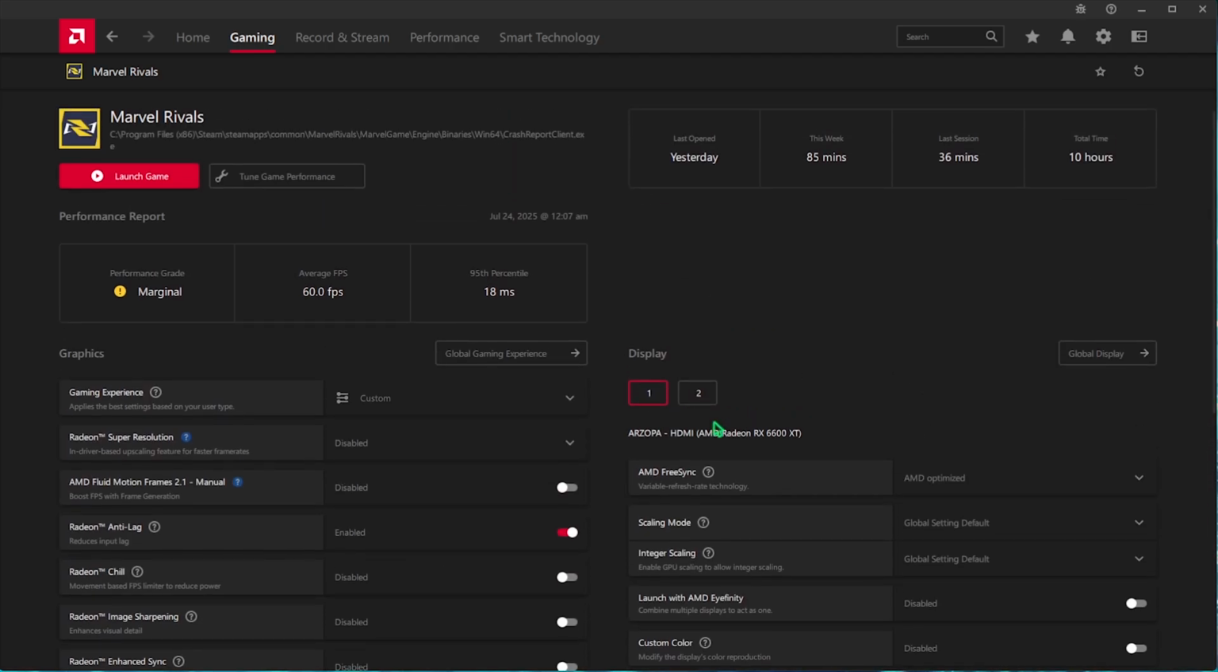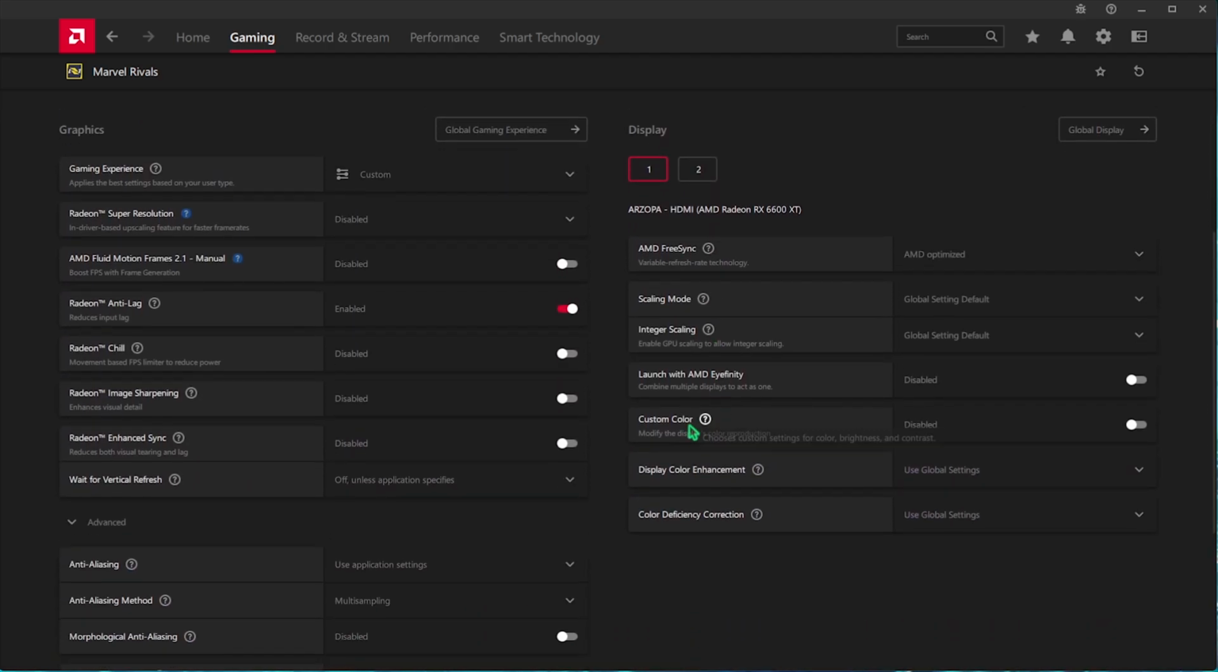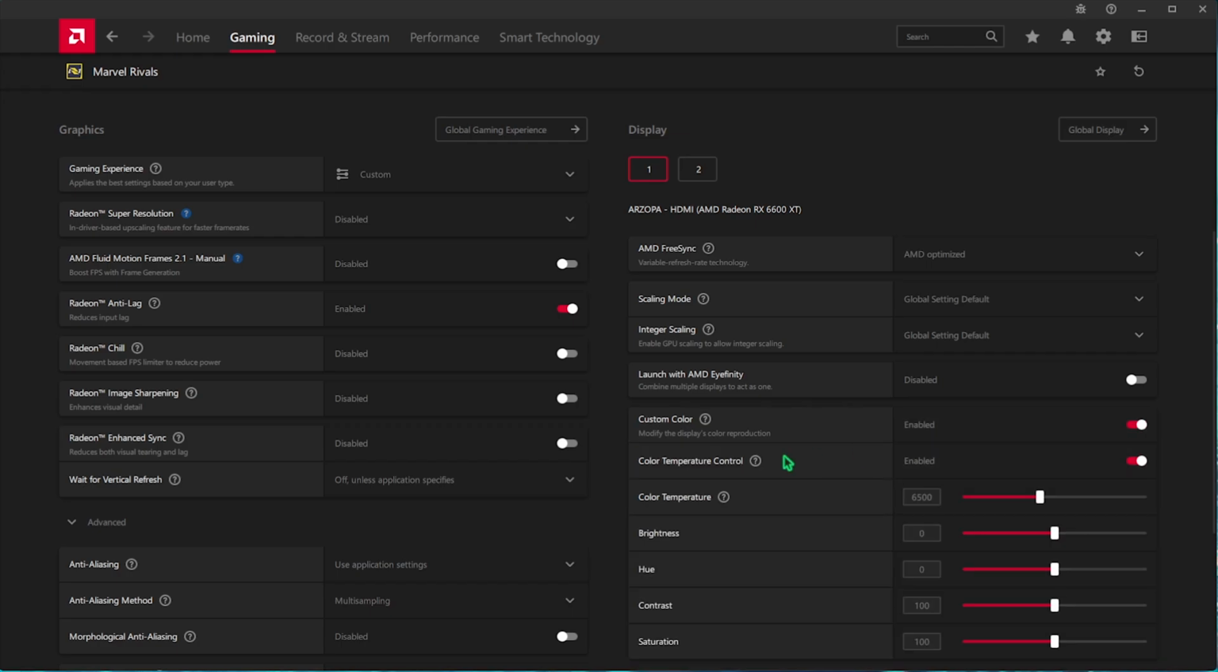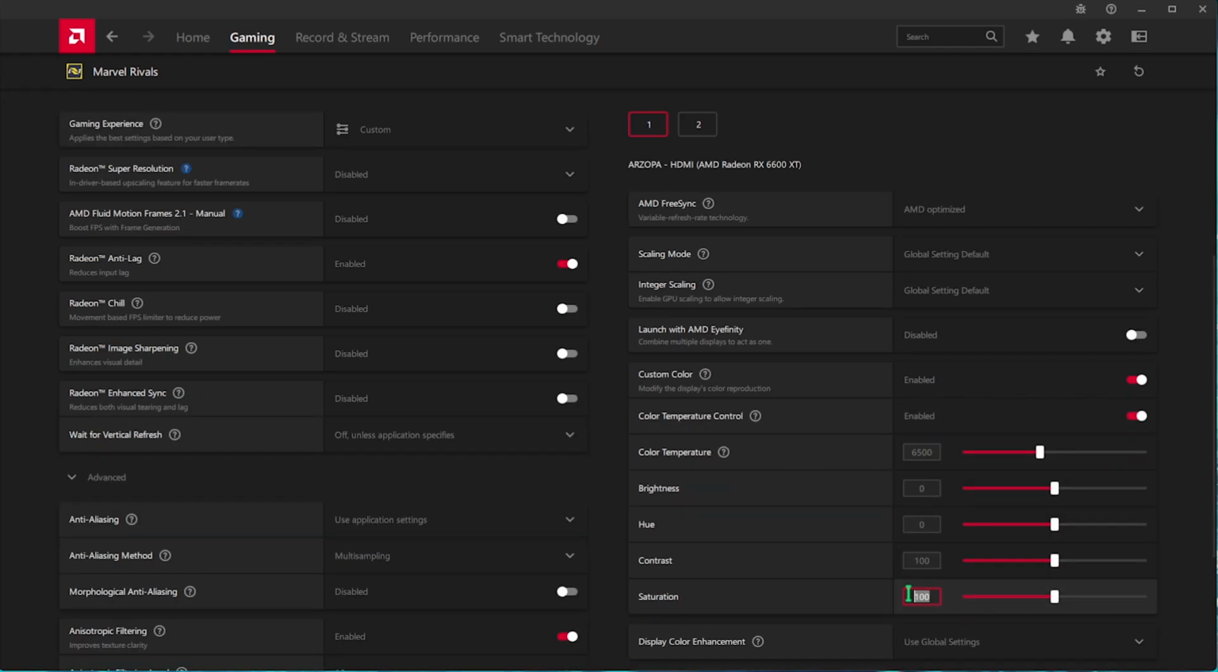After that, on the right hand side of your screen, you have to scroll a bit down, and then custom color should be turned on. You'll find saturation over here. Set this thing to a bit higher. I would recommend you guys to go for saturation 120, as this will give you more vibrant colors and better visibility. For the AMD FreeSync, make sure that this is set to off.